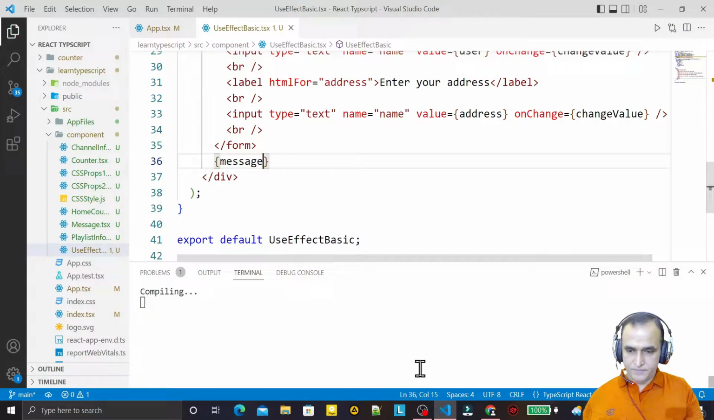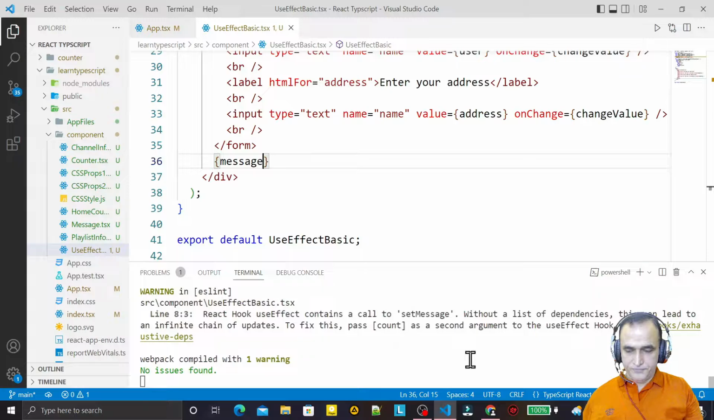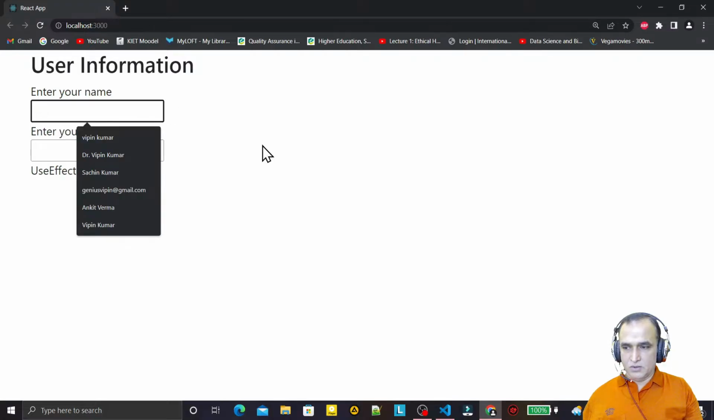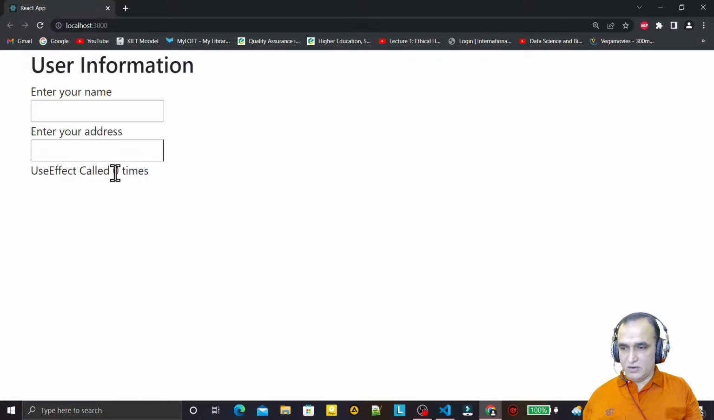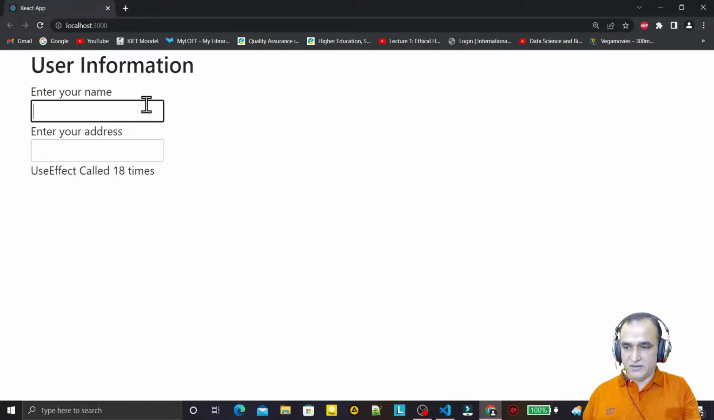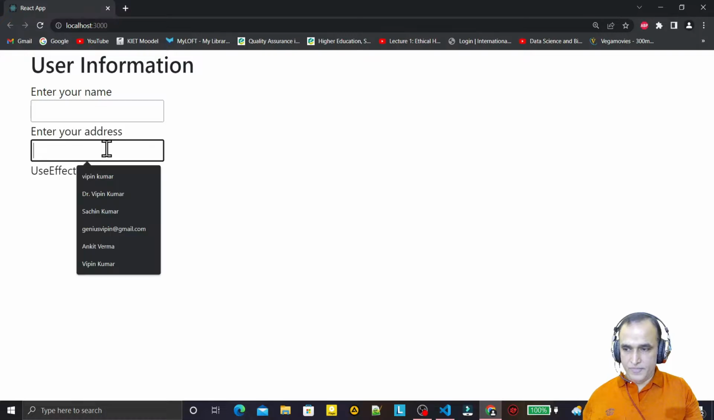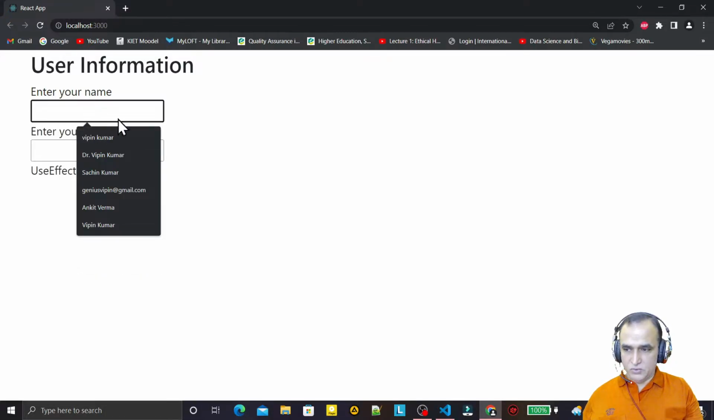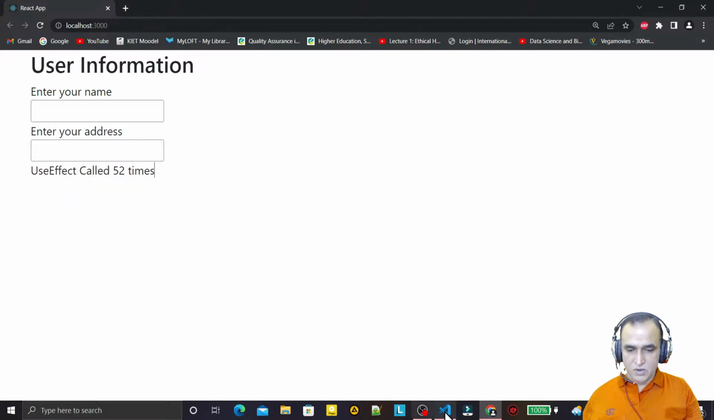Save this. Now we try to see this. You see that we have this output, user information. Whenever I type something here, you see useEffect is called 0 times, because we are not typing anything. But if I write something here, you see the useEffect function is being called, and here we need to display the value also.